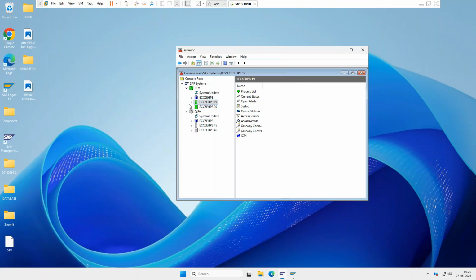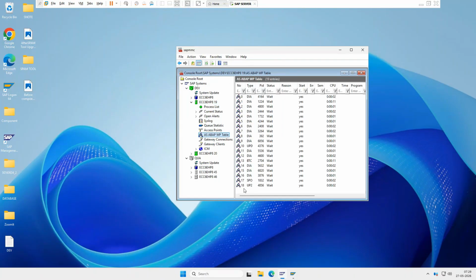And the work processes, we cannot decide. Presently the development system is showing 19 work processes, 0 to 18. But these 19 work processes we have not created manually; they are system generated work processes.